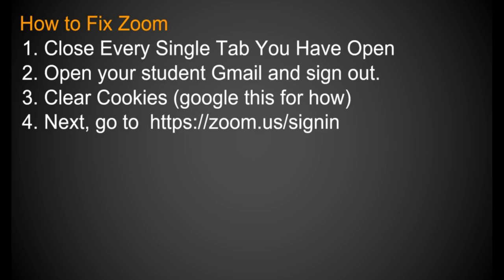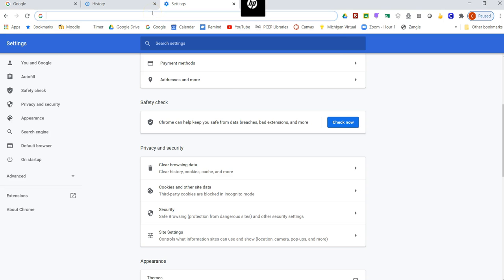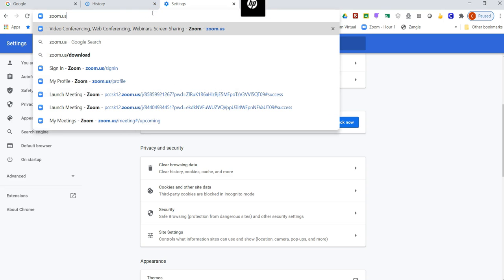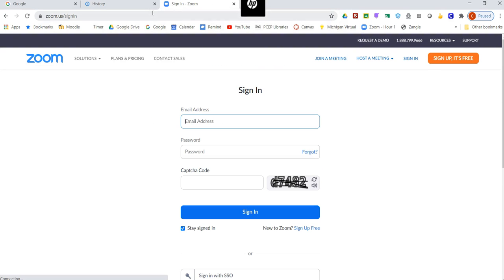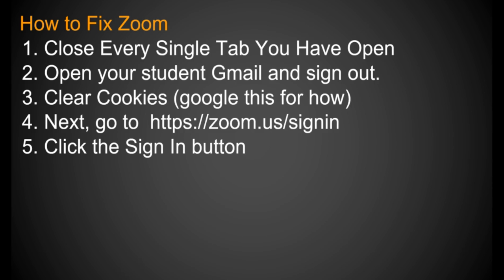The next step is to go to zoom.us/signin. So you're going directly to the Zoom website. That will take us to the Zoom sign-in page. The next step is to click on the sign-in button and click on sign in with Google.